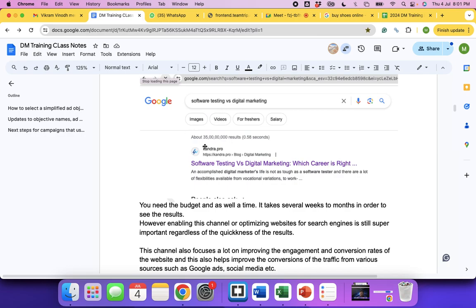And how much time has it taken? Now look at this, we are searching software testing versus digital marketing. There are these many number of files matching the term. Units, 10, 100, 1000, 10,000, lakh, 10 lakh, crore. 35 crore files consist of the words software testing versus digital marketing. And all that information is brought out in 0.58 seconds. In half a second, not even 1 second, Google has pulled all that data.